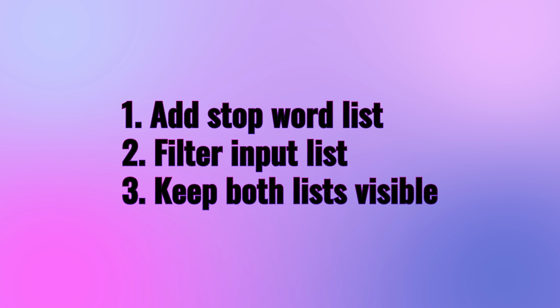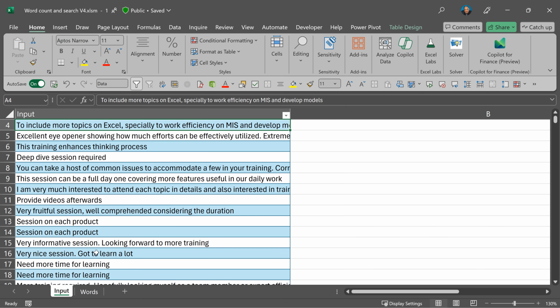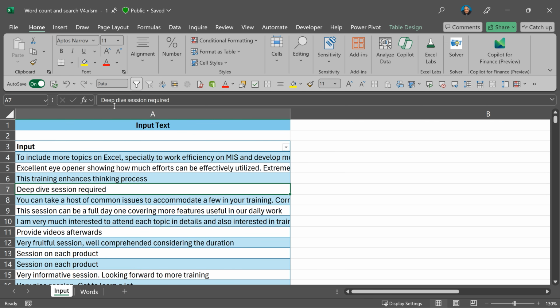Here is the solution. The input goes in a separate sheet. This time, I have a longer list of feedback items from customers. Basically, any list of sentences. This is a table. The name of the table is data, and the name of the column is input.